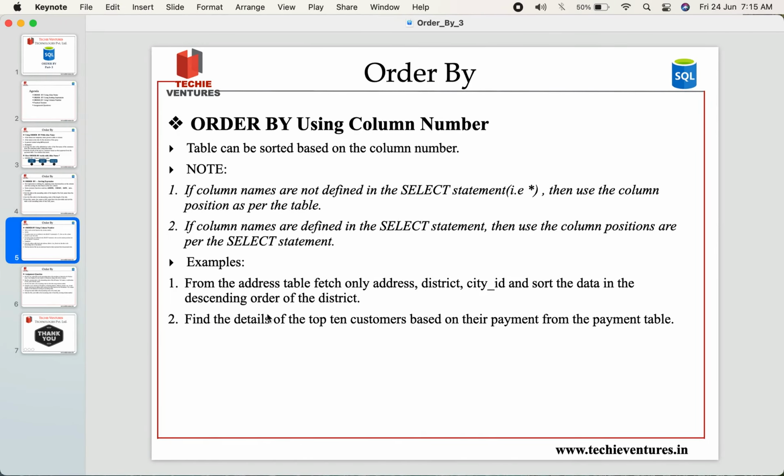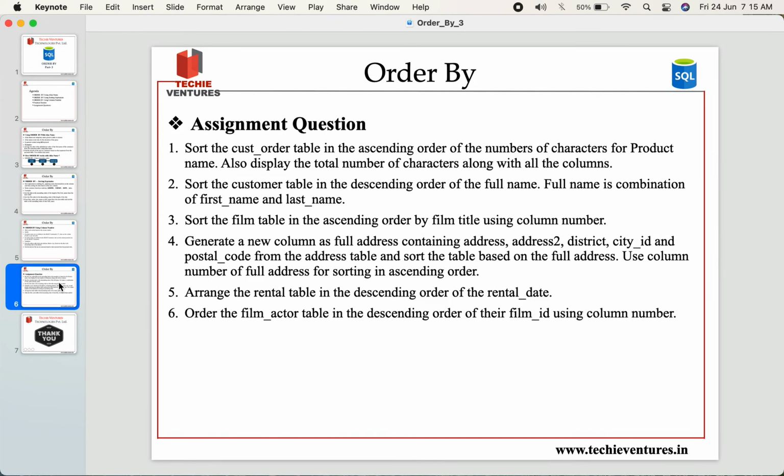There are a few questions which you have to solve. I have also given a few assignment questions for you to practice.